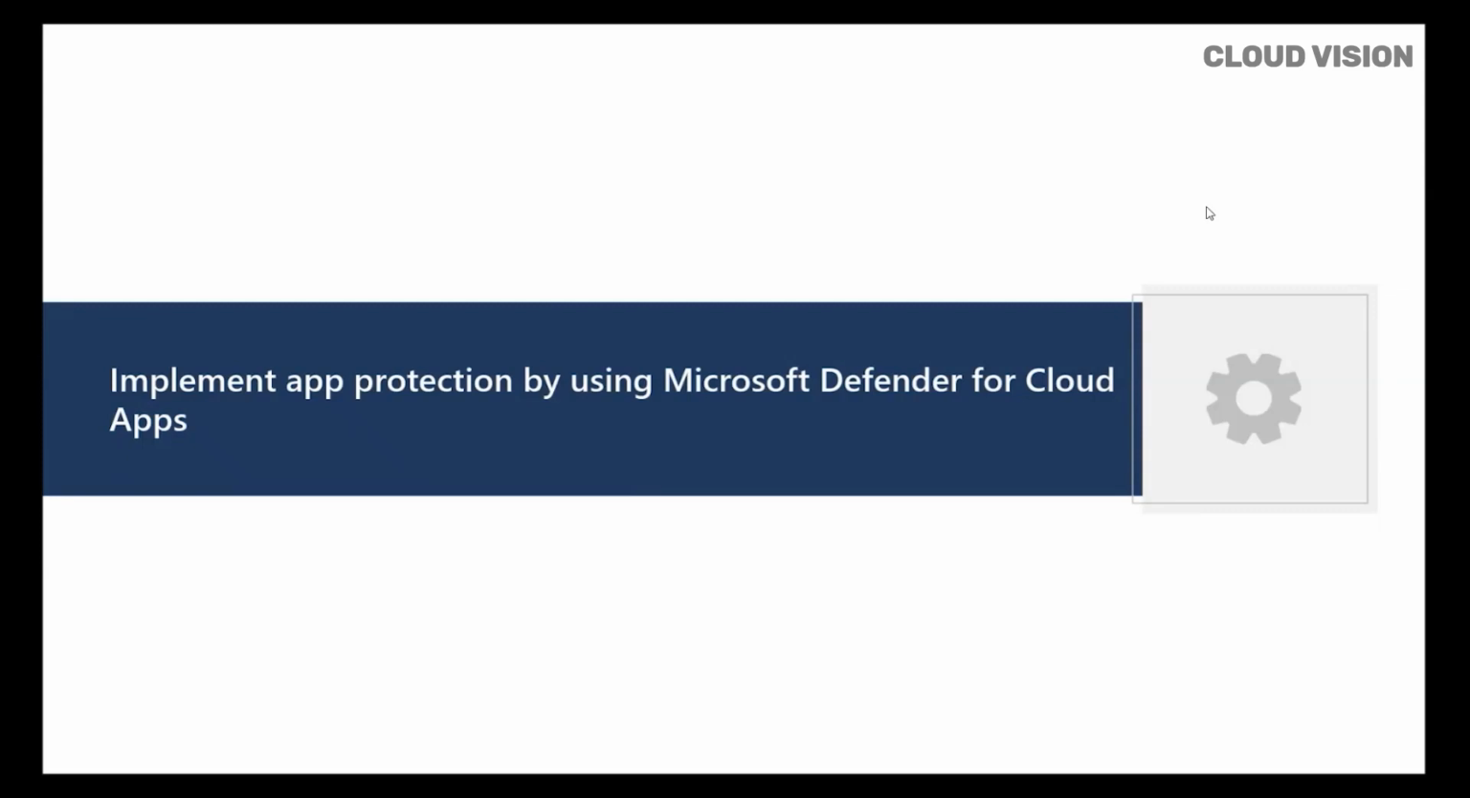Now, finally, as the last topic of this particular module, we talk about how you can implement app protection by using Microsoft Defender for Cloud Apps. In the previous session, we just had a quick overview about what Defender for Cloud Apps is all about. Just to give you a quick refresher, Defender for Cloud Apps is a technology which acts as a cloud access security broker tool that helps you determine security related challenges for Microsoft 365 cloud applications as well as third party cloud SaaS applications.